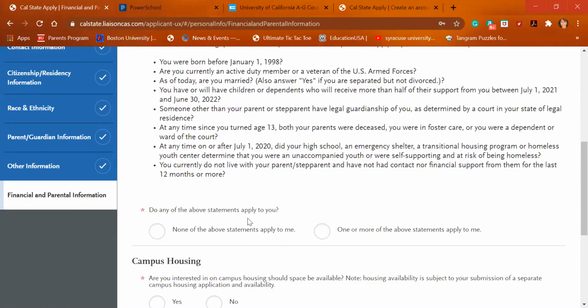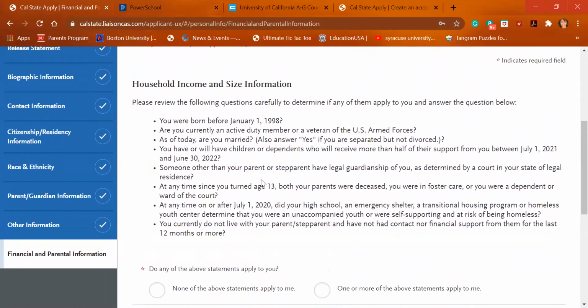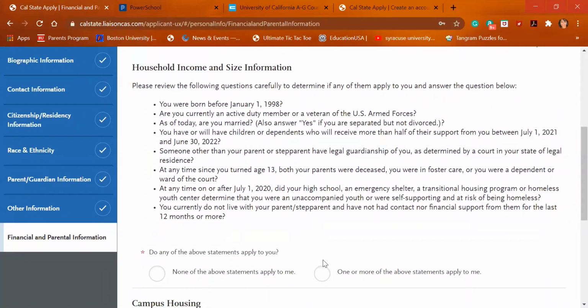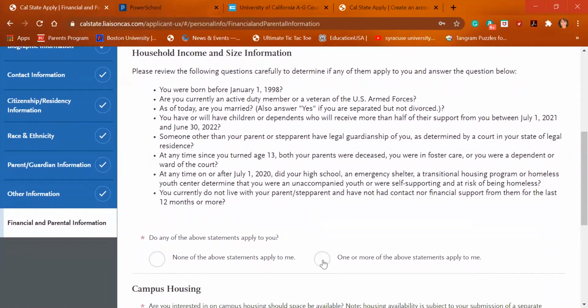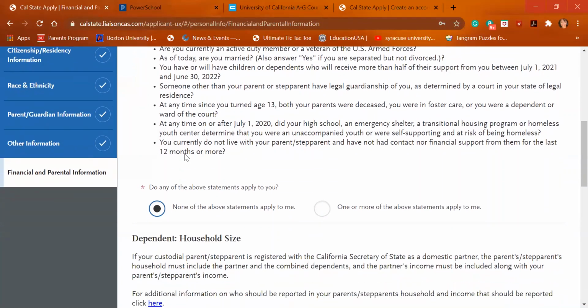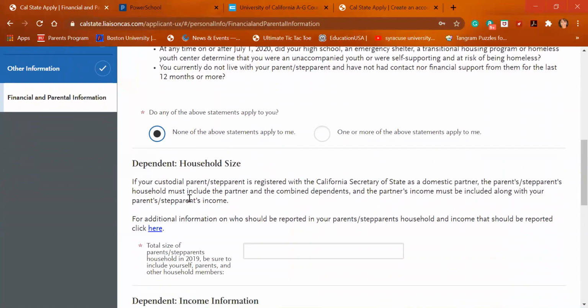So do any of the statements above apply to you? What this is asking you is, again, kind of confirming, are you independent or not? So if one or more apply, they're going to ask you only for your income information. Most of you guys are fortunate enough not to answer that question. Trust me, if you don't have both parents around, or if you were homeless, it's a hard road. Those are truly my superhero folks. But most of you guys would be putting no and counting your blessings.